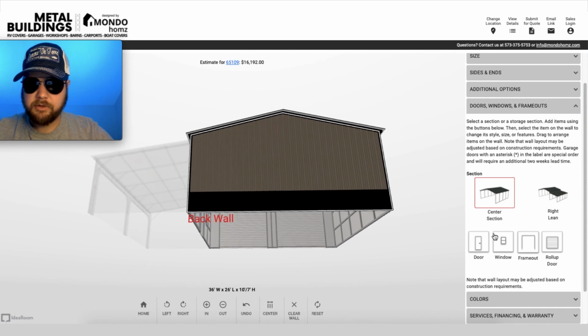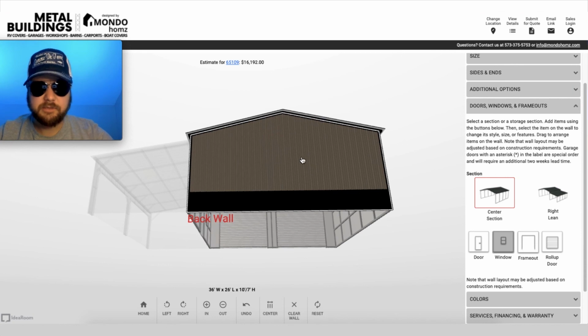Okay, now we want to put a window on the center back here. And we're gonna do the 30 by 36 window back here as well, so we're consistent with the window size.